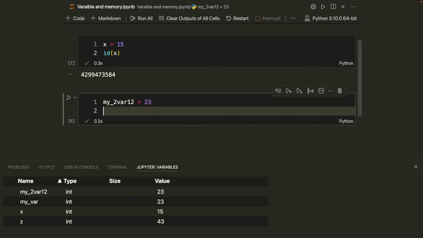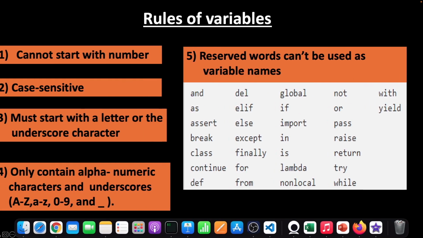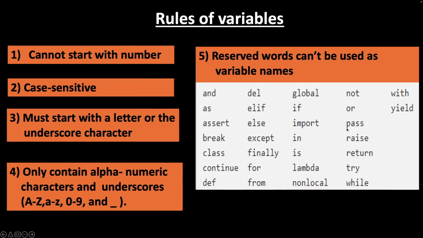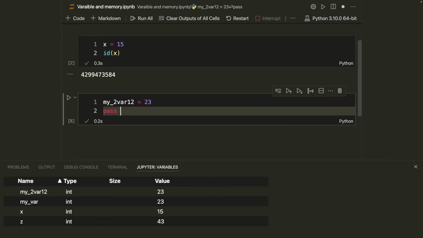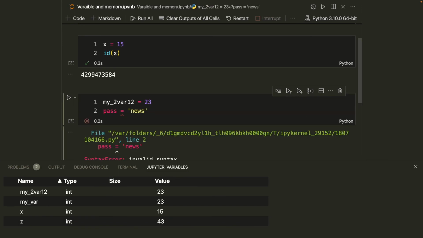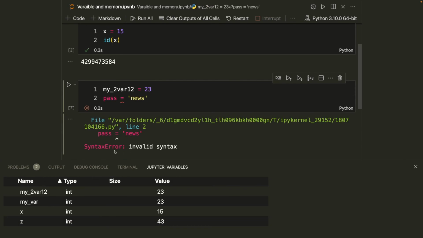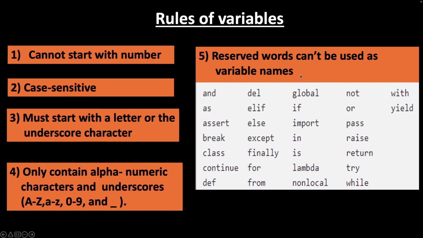And a variable cannot be declared with these keywords. So let's declare a variable with one of these keywords. Let's say pass is equal to, let's say, news. Let's run the code. So you see immediately it has raised an error, a syntax error, because a variable cannot be declared with these keywords.